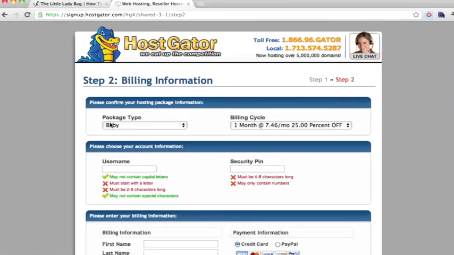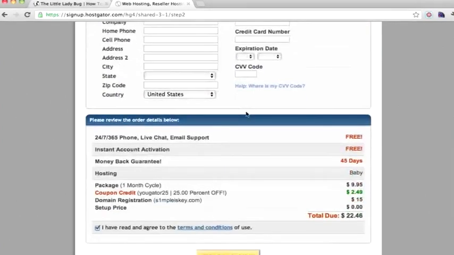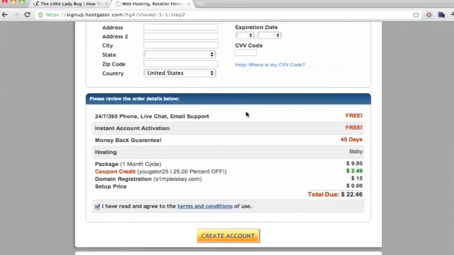And once you do that, make sure you're on the baby package and you're getting it on the monthly billing cycle, and that you're getting 25% off instead of 20. And you just fill out this information. So just note here that you have 45 days to cancel.